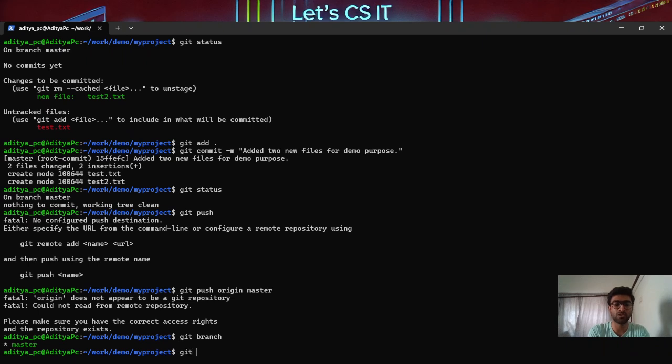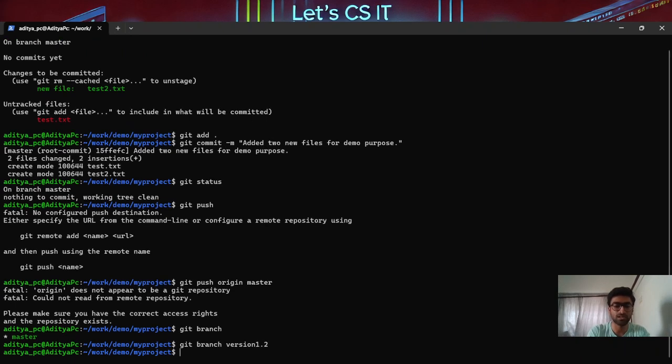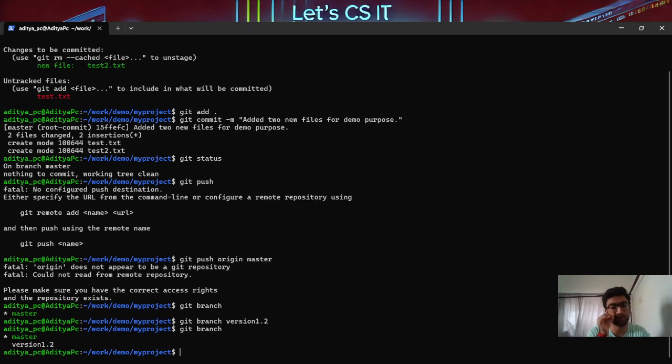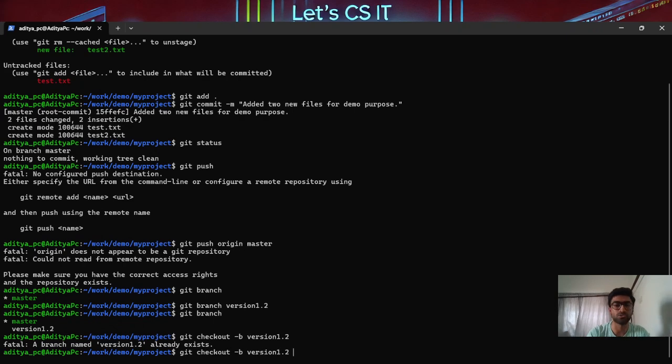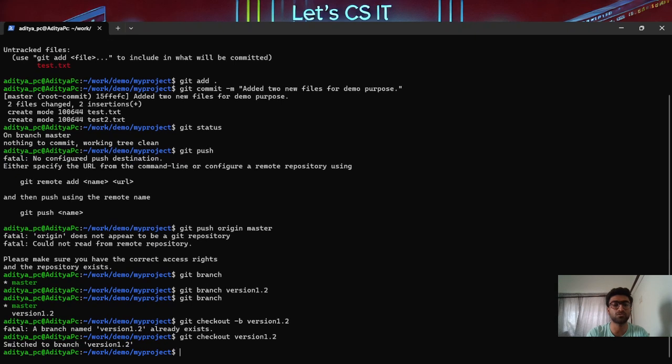For example, if we want to create a new branch, we simply write git branch version 1.2, for example. Again when we check git branch, it now shows 2 branches. The star indicates the branch we are currently using, and version 1.2 is the new branch we have created. So in order to go to that branch, we do git checkout -b version, it says already exists. Oh, sorry. The -b tries to create the branch again, but we have already created the version 1.2 branch, so we simply do git checkout version 1.2.